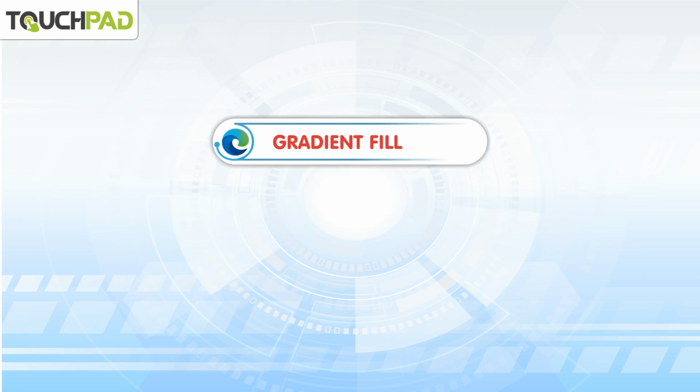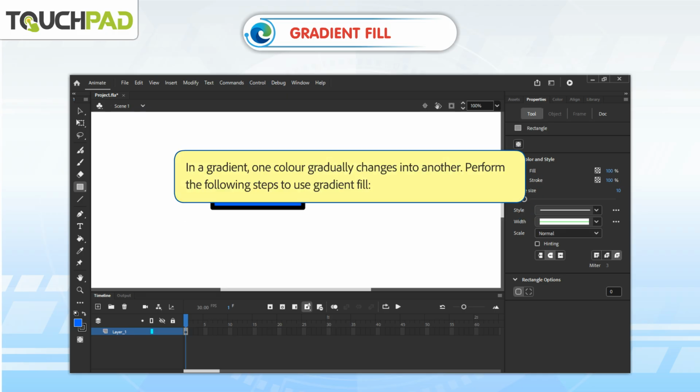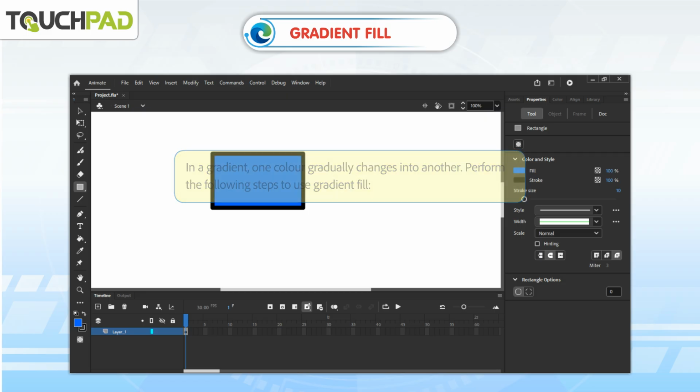Gradient fill. The fill is the inside of the drawn object. You can also use a gradient or a bitmap image, such as a JPEG file, as a fill, or you can specify the object to have no fill at all. In a gradient, one color gradually changes into another. Perform the following steps to use gradient fill.